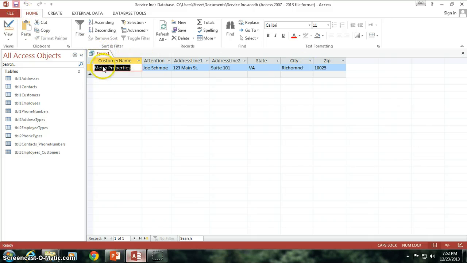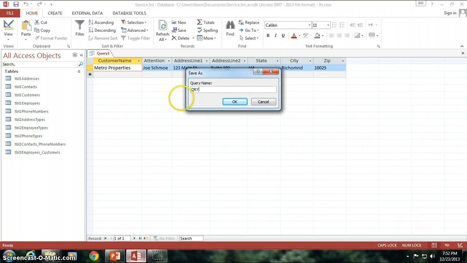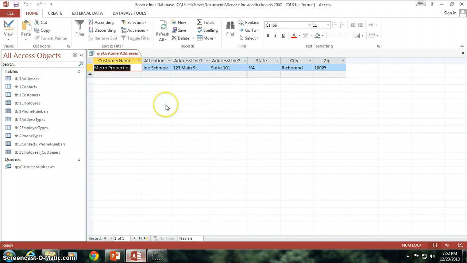I'm going to go ahead and save this query, and I'm going to call it query. Oops, let me drop my caps lock here. Query addresses, or I can say customer addresses. All right, and that's going to do it for saving our first select query.